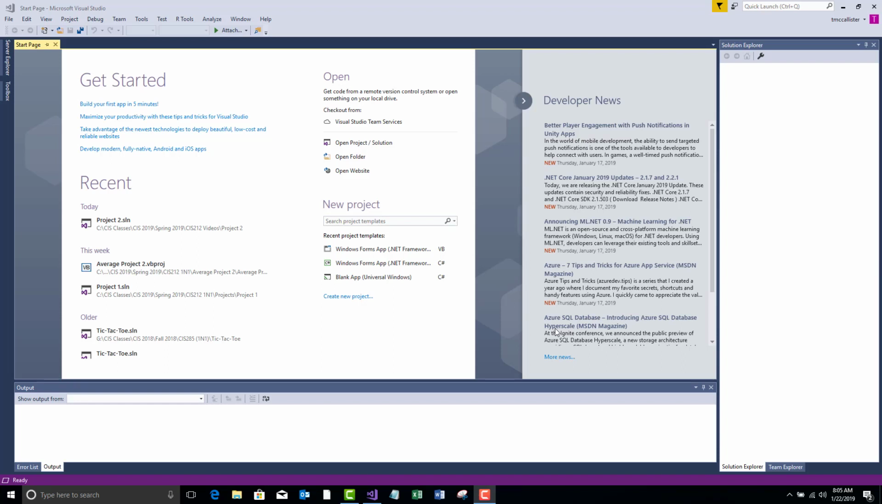Hello and welcome to the Project 2 solution. This is my take on it anyway. According to the textbook, you're supposed to take 3 grades, calculate the average, and output it.